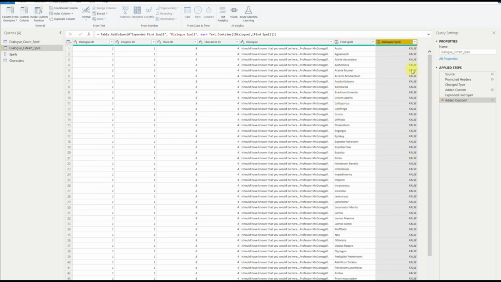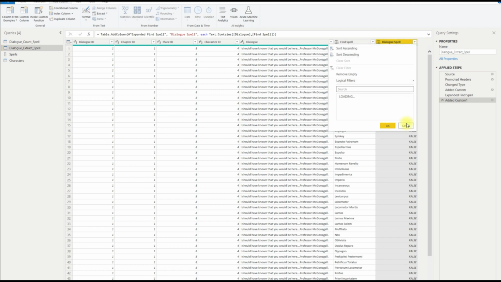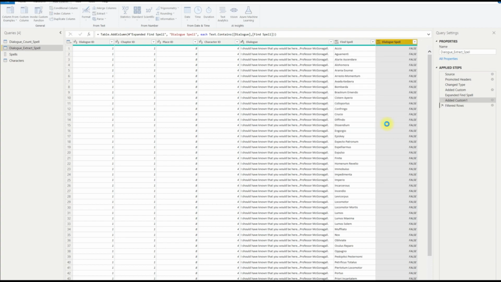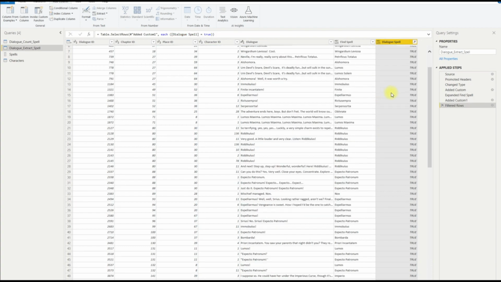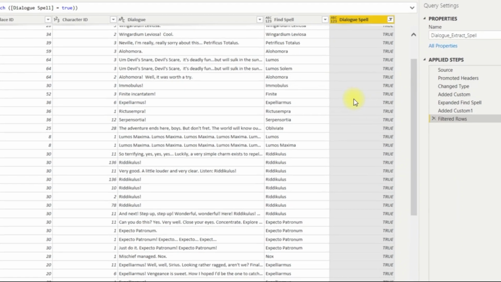So we'll see here we're getting a false return on all of these. That means that this line does not contain any of these spells. But as with the previous method that we used, it's a fairly simple method that we can use here. And so we'll just load up the data and we can filter out any false. And there we go. So it's returned where we filter for trues.